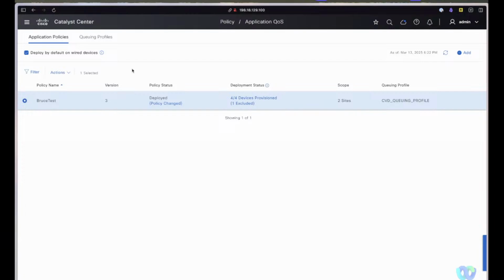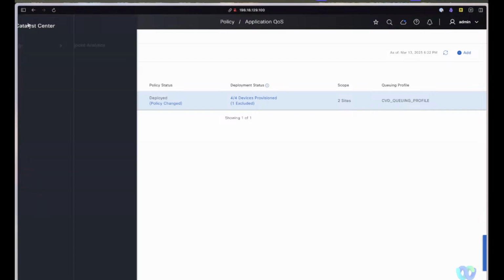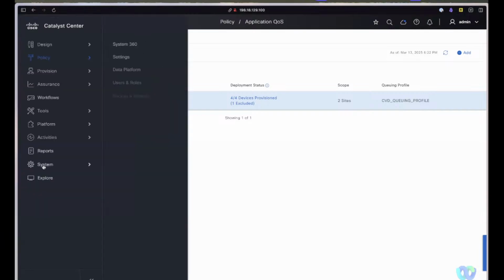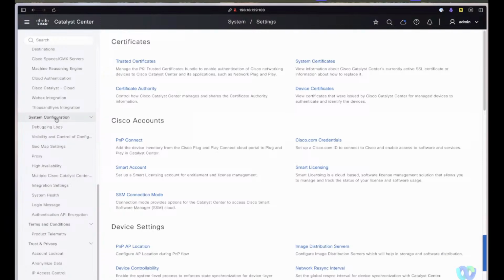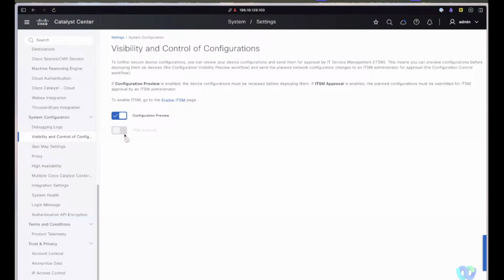Let's move on to the visibility and control. First of all, I'll show you where that's controlled from. So we go into System, Settings, scroll down here into System Configuration, and we see Visibility and Control of Configuration. This checkbox is on by default now, and there's a description up here that tells you what it means, but the upshot of it is that when you go to deploy any new configuration in your network, you're actually forced to review the configuration changes.